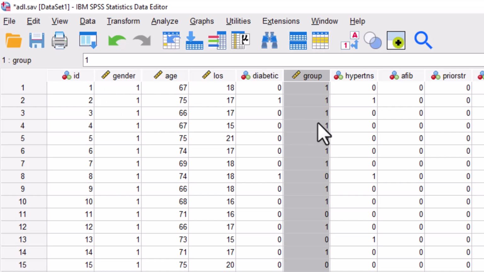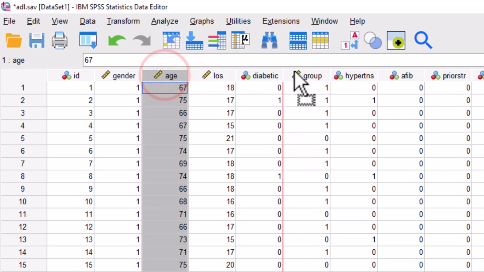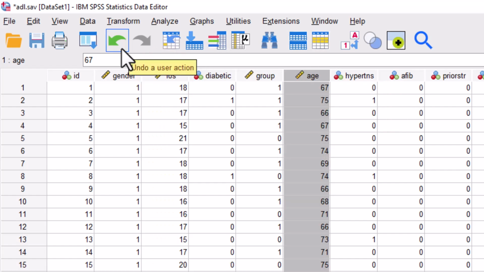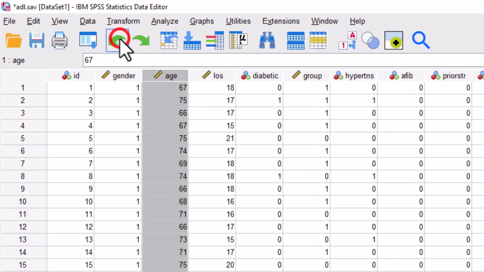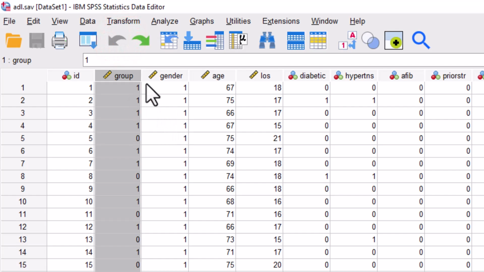That's very, very important whenever you're doing analysis. Sometimes you want some variables to be together to simplify your analysis. So it's just a matter of grab, move, and release. So I'm going to undo this so that we have the original data set.